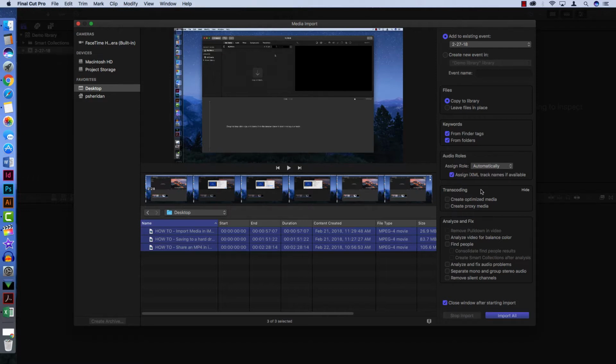For transcoding, if you leave these boxes unchecked, the video will be imported in whatever native format it was captured in, while checking the Optimize Media button will transcode a copy to Apple's ProRes 422 format, and the Proxy Media box will create a version in ProRes 422 Proxy, which has a smaller file size than ProRes 422. The Analyze and Fix section contains a lot of options for having Final Cut do some basic editing tasks for you, but explaining it all is outside of the scope of this movie. Once you've made sure the settings are how you want them, hit the Import Selected button to import your media.